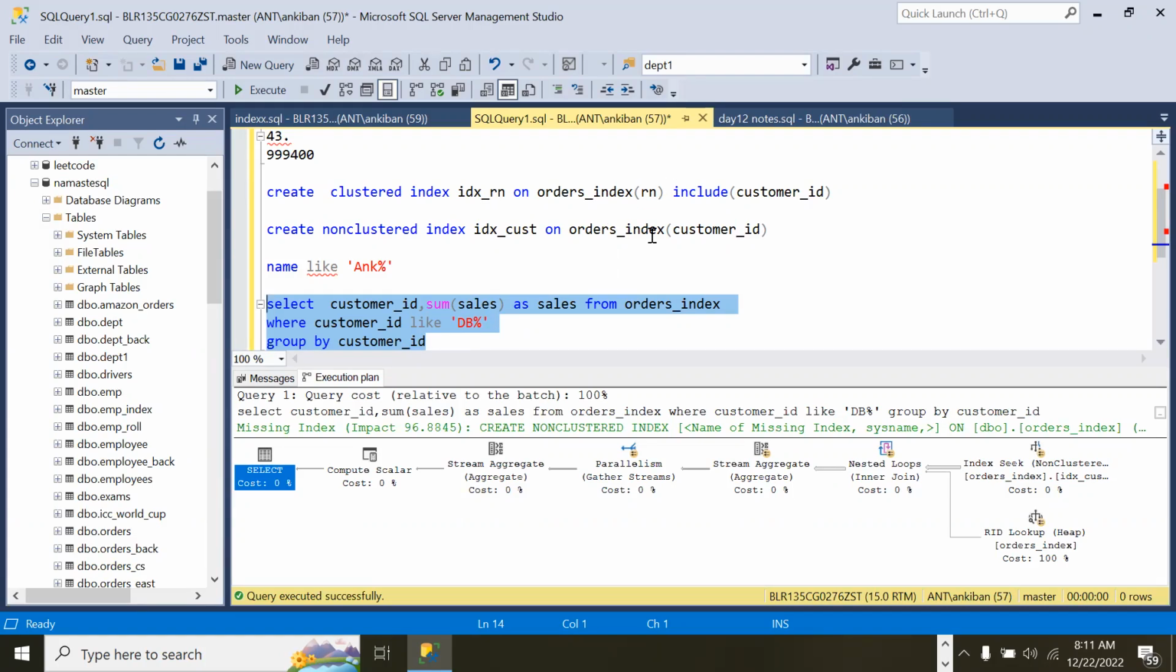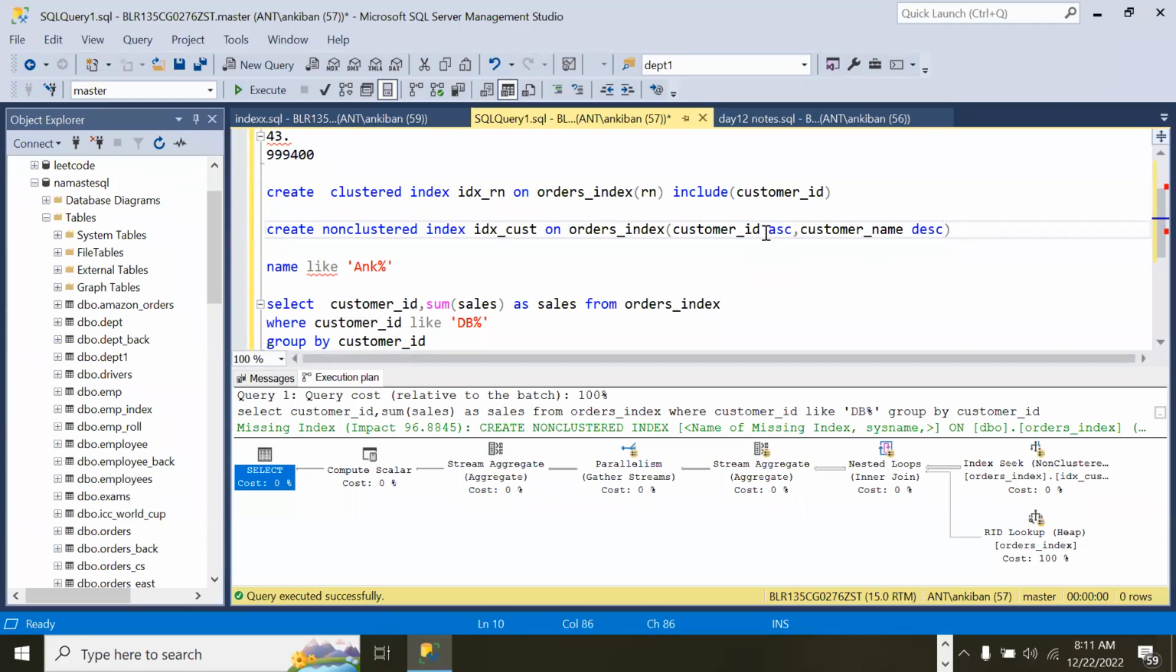Also, we can create composite indexes, right? I can create an index on customer ID, comma, customer name, right? So the index will be created on both the columns. It will be sorted on customer ID first and then customer name, and I can specify ascending and then descending, right? So let's create this index. I'll just drop the old one.